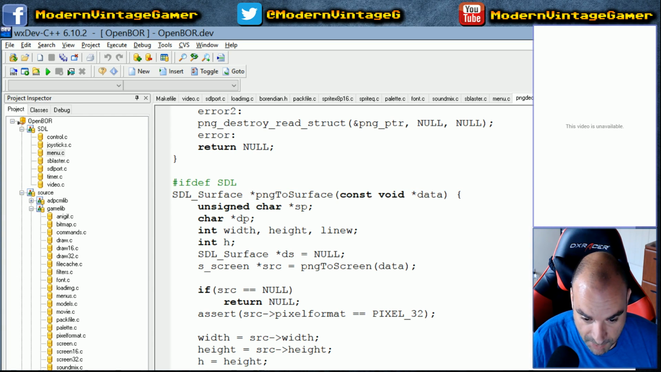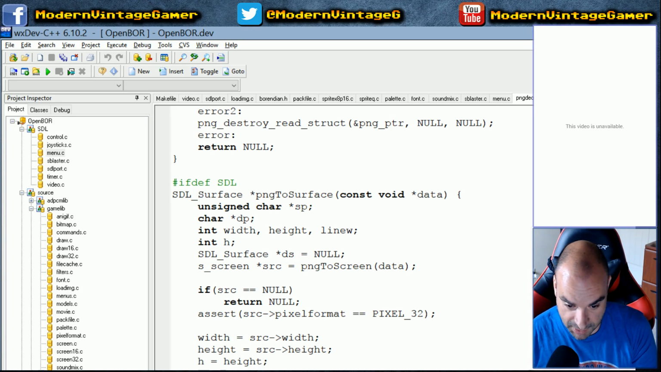So this is the RGB surface. I wonder if these red, green, blue masks need to be flipped around. Let's try it.